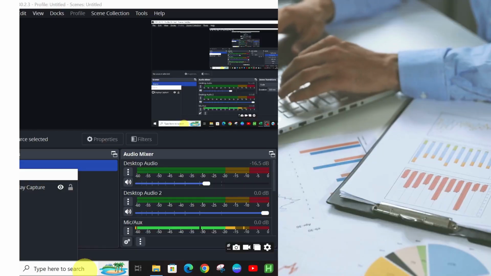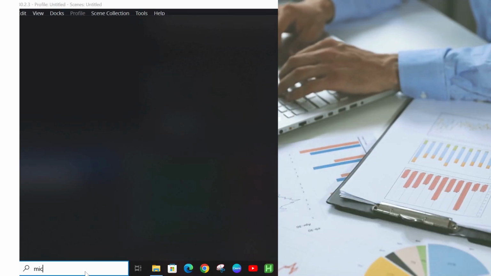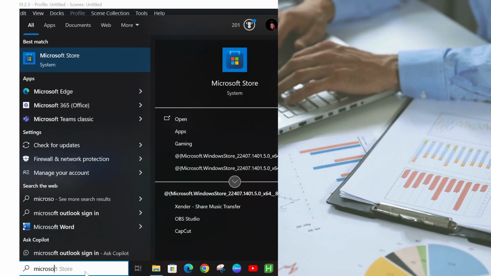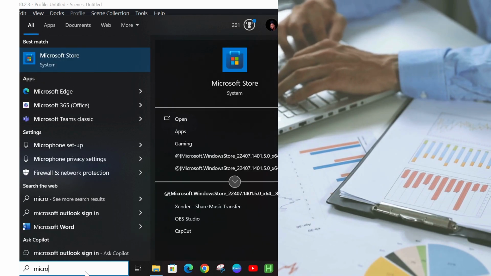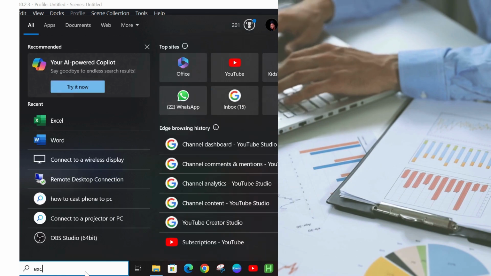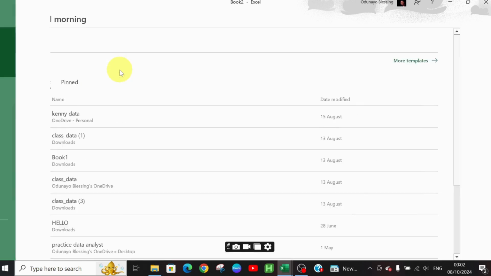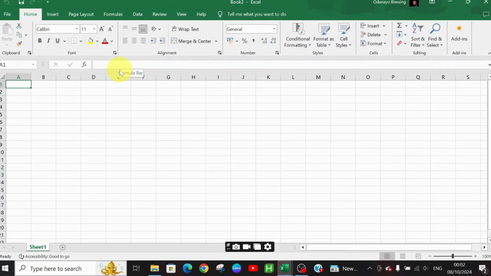So let us get our Microsoft Excel. You can just use search to find Excel. It comes up. You can click the blank workbook in order to give you a new page. Now, I'll be defining the basic terms more in this class.